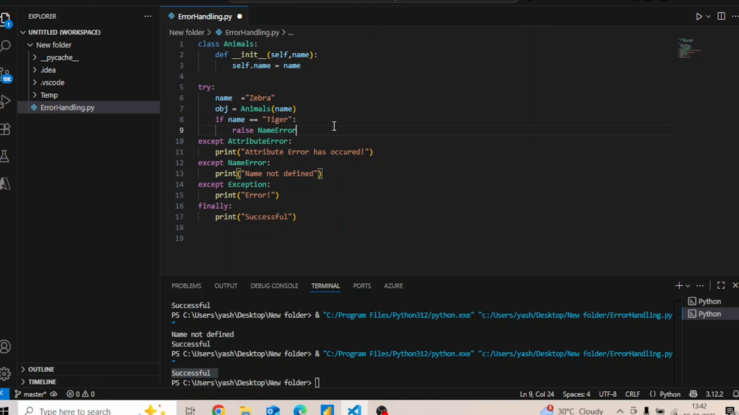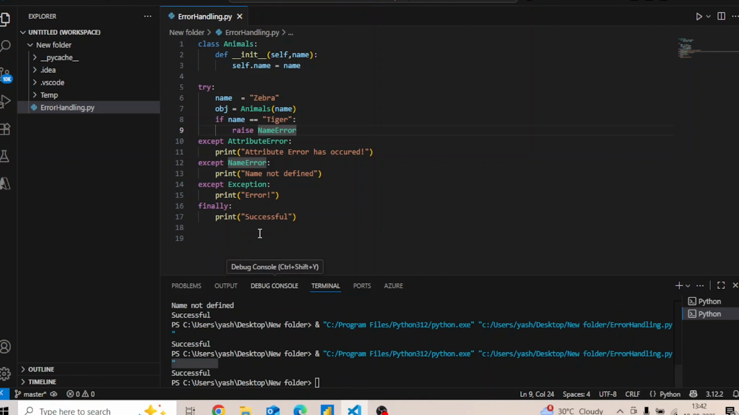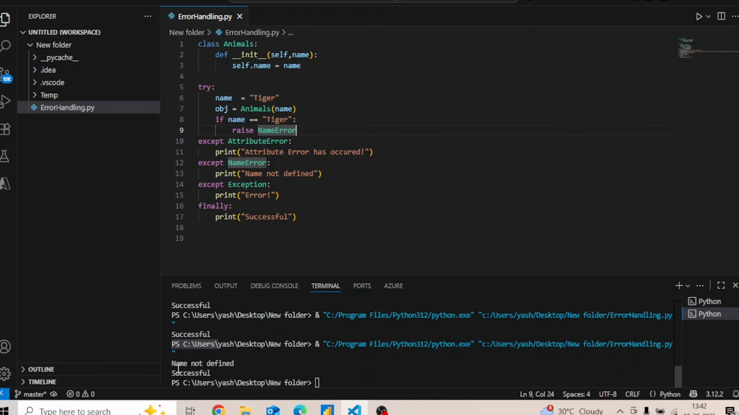So right now name is zebra, correct? So this manual invoking of the error will not execute because the name is not tiger. If I run this one, it has not given me any error, correct? But if I pass tiger over here like this, you will see that this will give me a name error, name not defined. That is given because it has manually entered this particular code and raised this name error, name not defined, right?